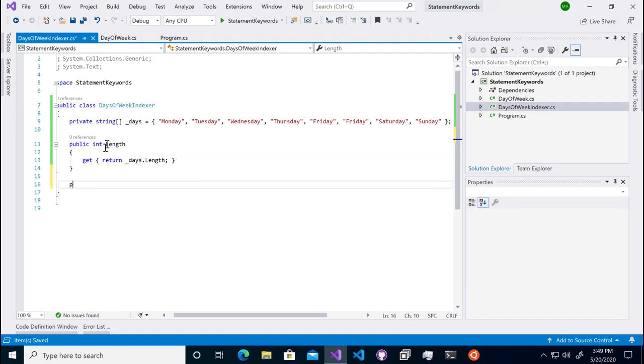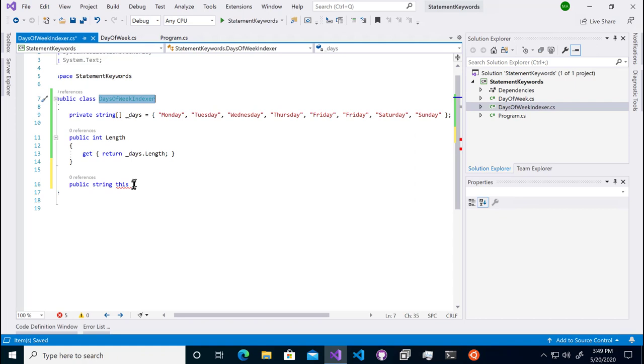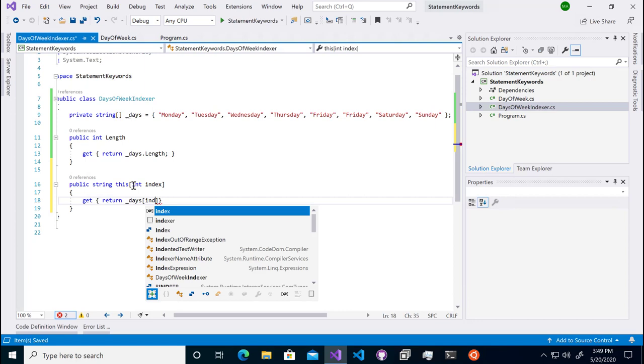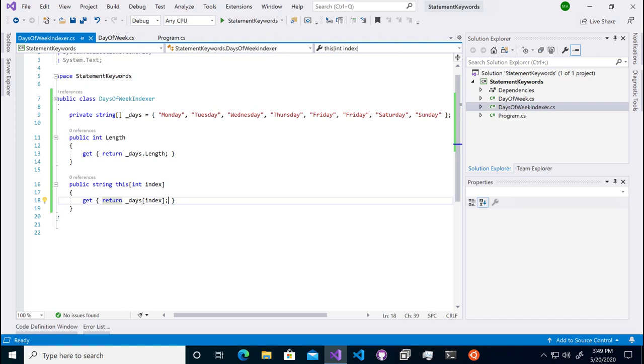Instead of a proper name, we can use the this keyword. The this keyword refers to the instance of the class. So in our case, the days of the week indexer. Indexer does not have to be int. You could, for example, use string, but you would need to implement retrieval of the object by searching until you found the string index.